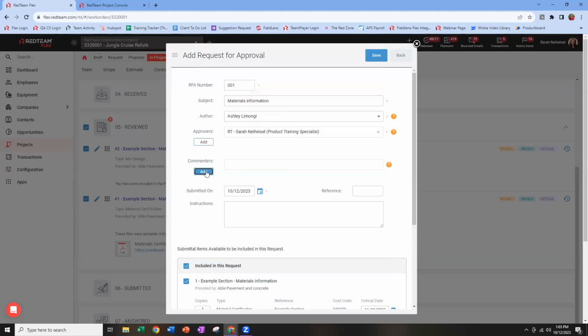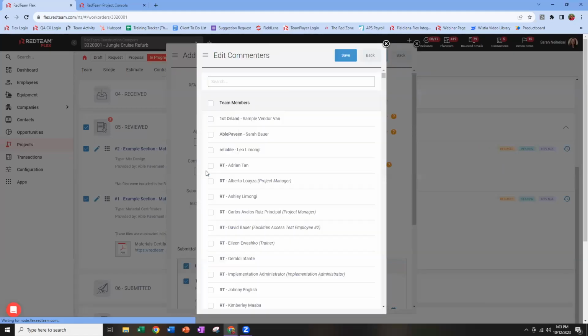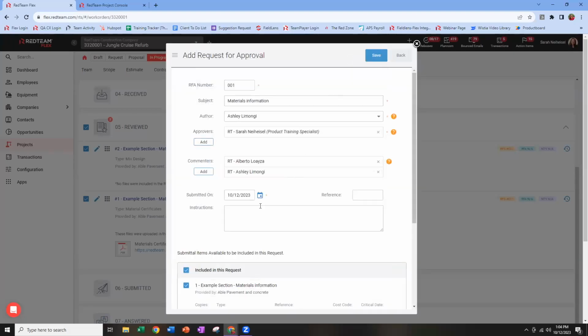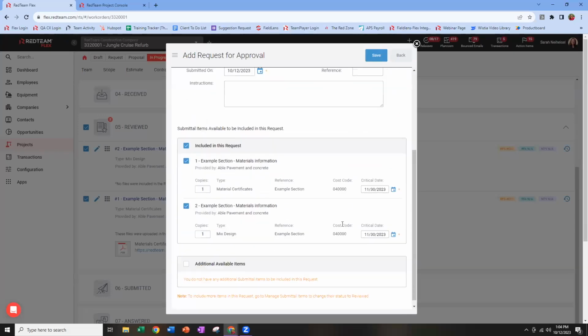And then commenters, we can have as many as we want, right? So we can place anybody else that we need in here. Submitted today, any reference or instructions can go here. We can double check the items that were included, and then you get one last chance to change the critical date. What is the due date for these items? So you can go ahead and choose, and then hit save to generate the email.